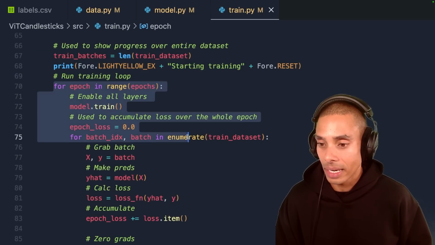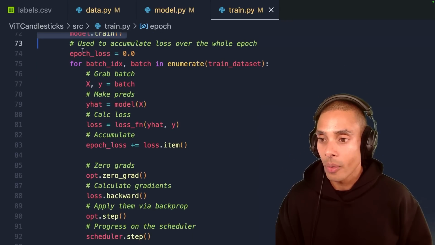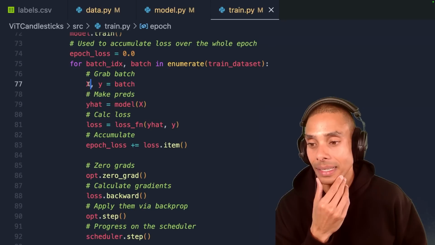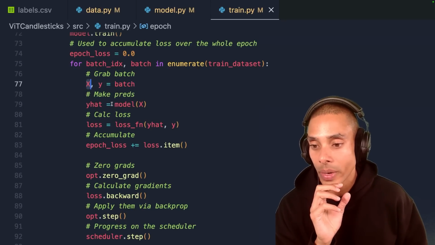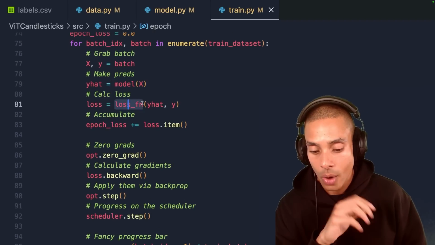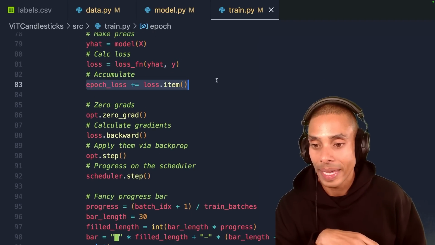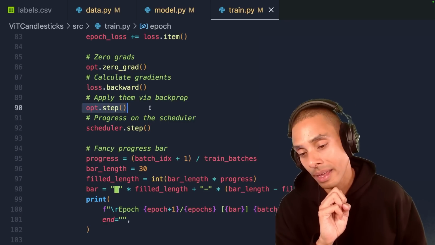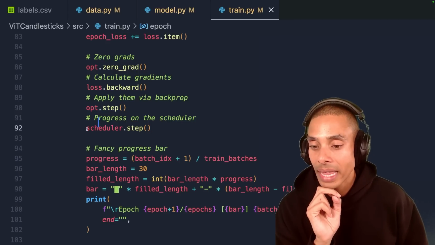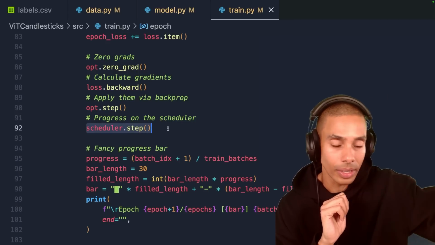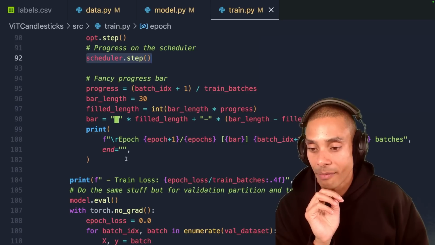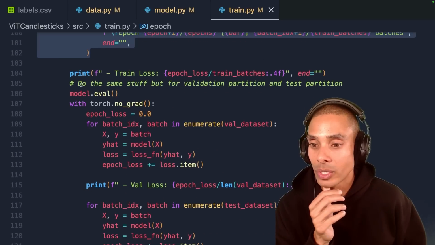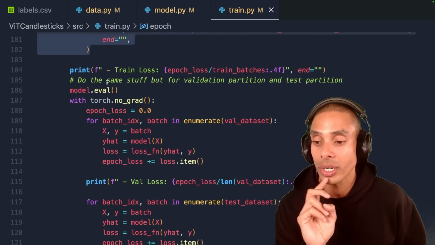Then we start our standard training loop. We set our model to train. We then accumulate epoch loss. For each batch, we extract the sample, so effectively the image and the labels. We pass it through our model, so we make a prediction. We send that through to our loss function and calculate our loss. We zero out our gradients. We compute the gradients and apply them to our model via backpropagation. Then we take a step on our scheduler, which again is going to slow down the learning rate. And then I've built a fancy progress bar. That's the explanation.